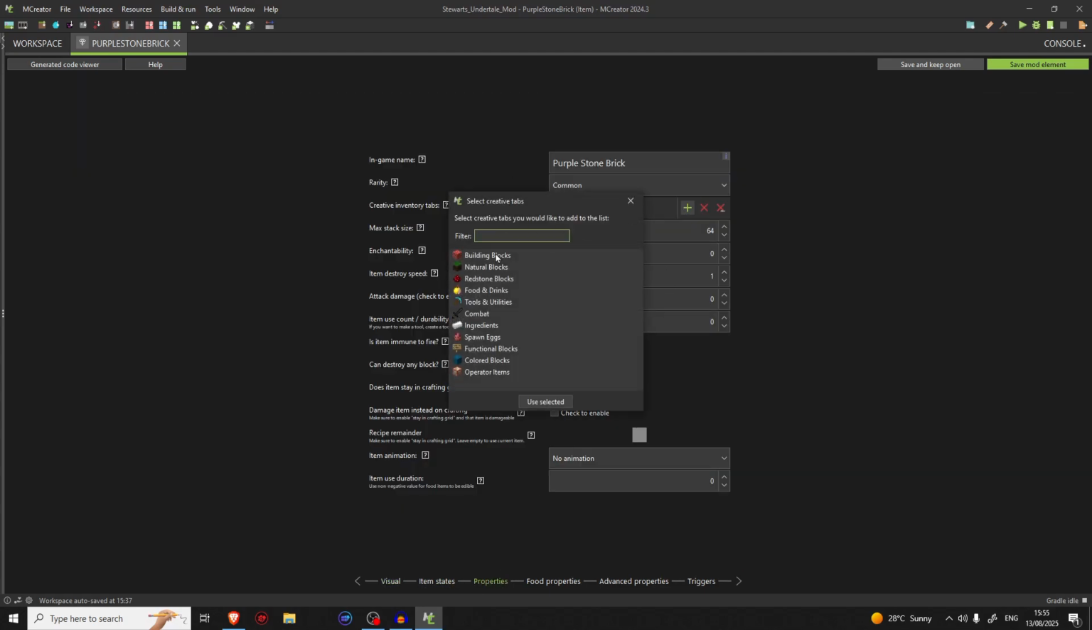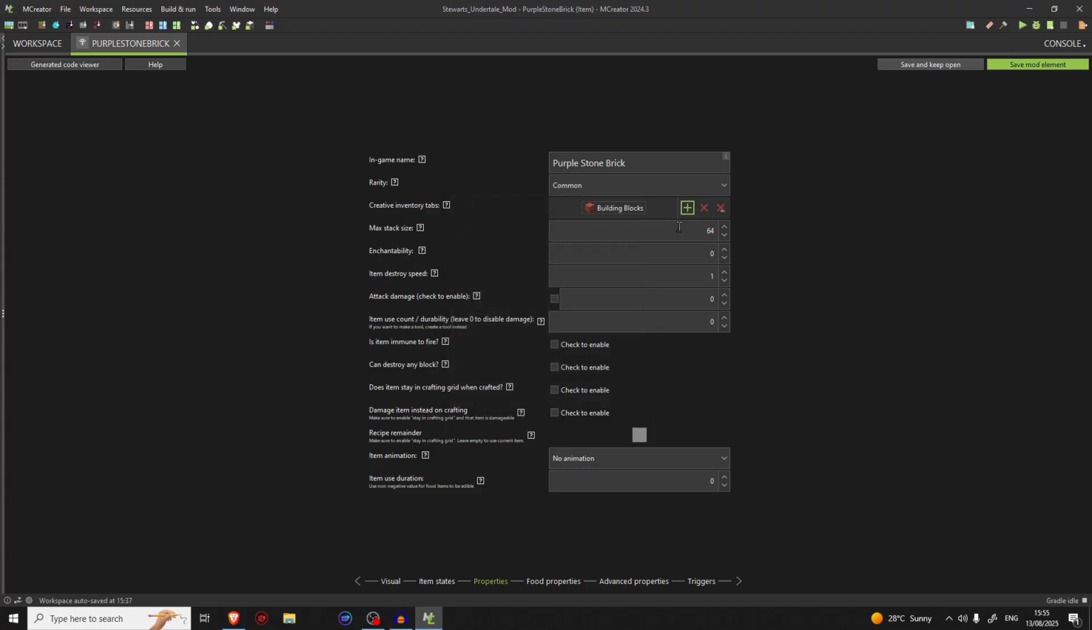It's gonna be in building blocks, or should it be ingredients? I'm putting building blocks. Stack size, in case you want a different stack size. Enchantability, destroy speed. You also got attack damage, so you deal more damage when holding it. Durability, or item use count, so this is how many uses it can have until it breaks. For almost every item it's 0. By the way, a tool is different from an item. I'll get into that in a future one.